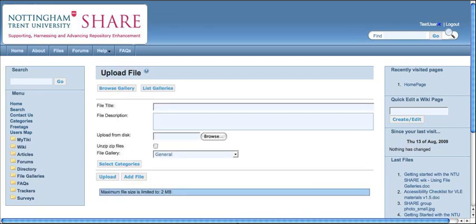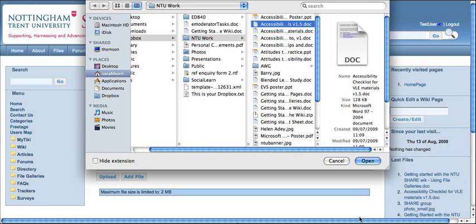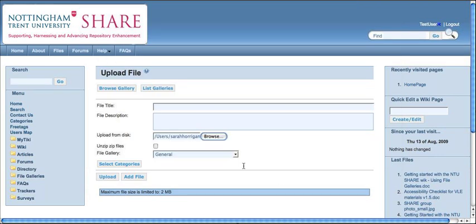and a new screen appears. In this I can enter the file title and the file description if I want, but the really important one is this that says Upload from Disk. I click on Browse, and although this is a Mac, it's exactly the same for a PC. You just select the file you want to upload. In this case I'm going to upload this file here, which is a Word document, and I'm going to click on Open. So the file is ready to be uploaded.